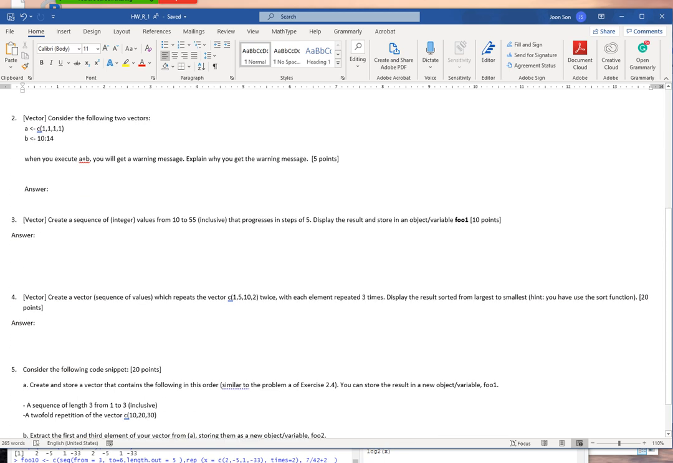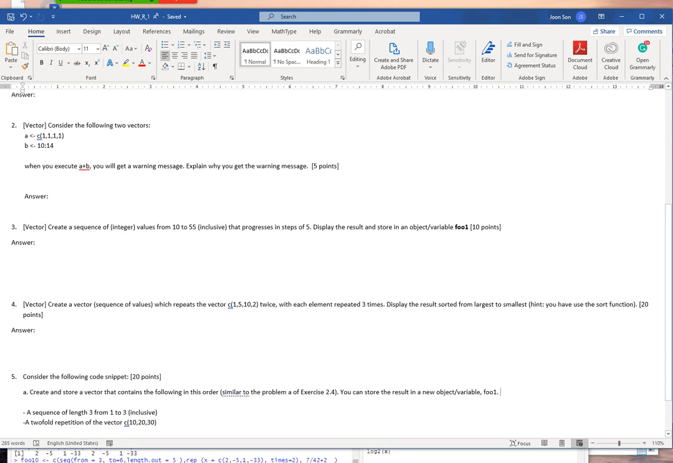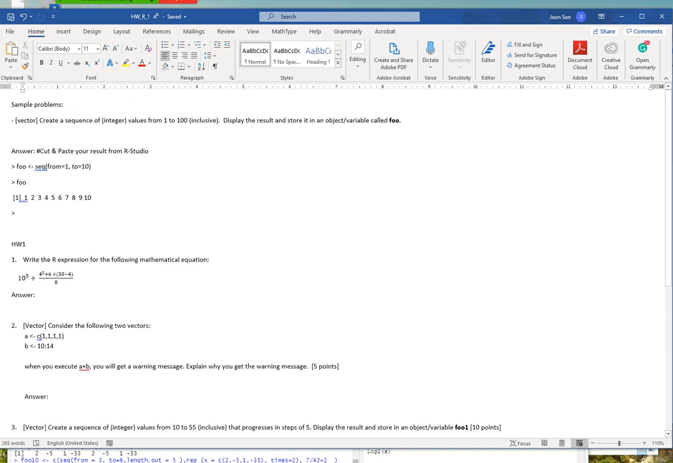There are 5 problems. And first, this is a sample problem, right? So let's take a look at the sample problem. Create a sequence of values. A sequence of values means what? Create a vector, right? So basically, you need to create a vector.